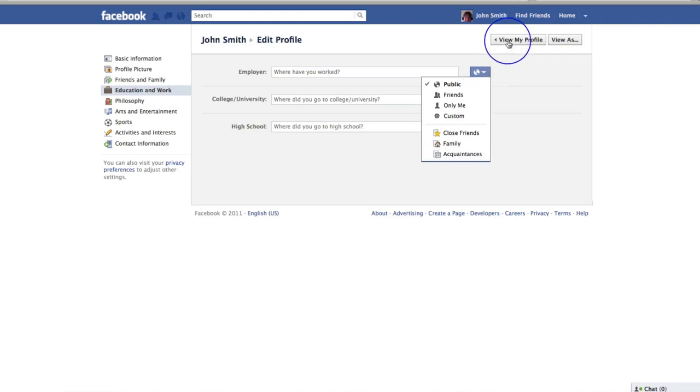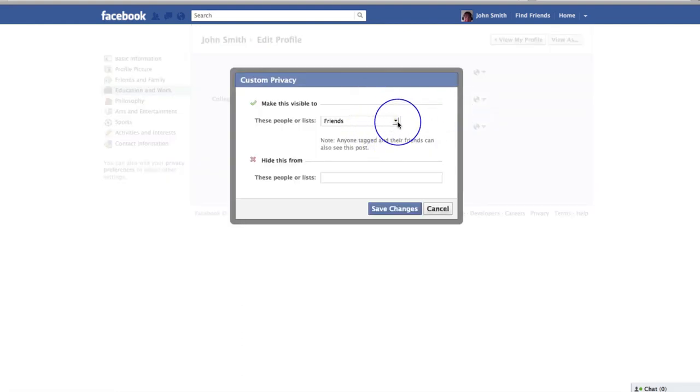So you've got a great little button up here called View My Profile, so you can actually have a look and see what your profile is going to look like to other people. You can choose whether you want your information to be public. In other words, absolutely everybody can see it. Anybody coming to Facebook can see it. You can decide that you only want your friends to see that information, or just you, so only you see that information, or you can customize it, and decide you only want specific people or friends of friends to see the information.